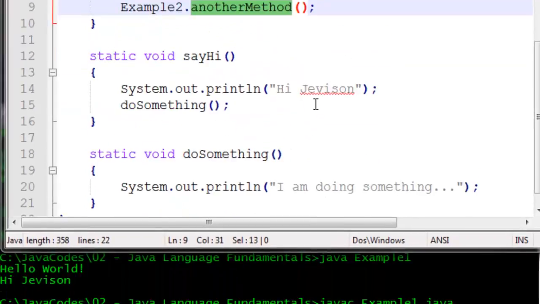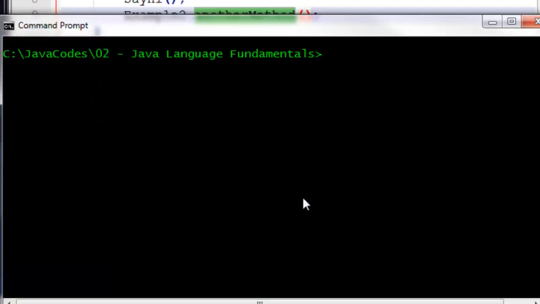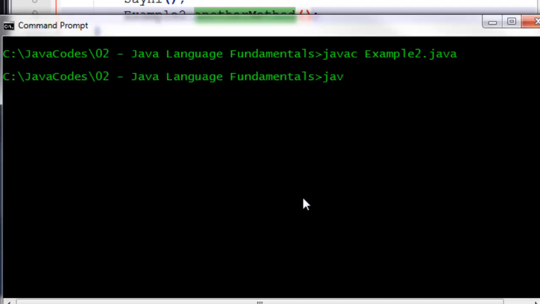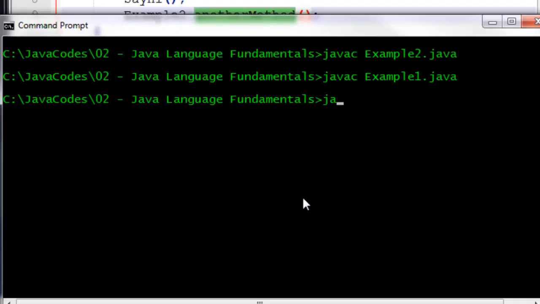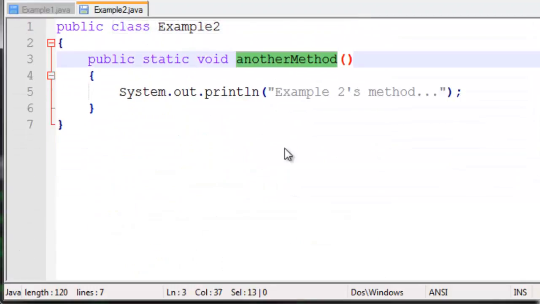Okay, so let's go over to the command prompt and compile that. I'm going to clear the screen because I have a lot of garbage here. So I will say javac. I need to compile Example2.java. It compiled. Then I say javac Example1.java, and that compiled as well. Then I can say java Example1. Notice that you cannot say java Example2 because there is no main method inside Example2.